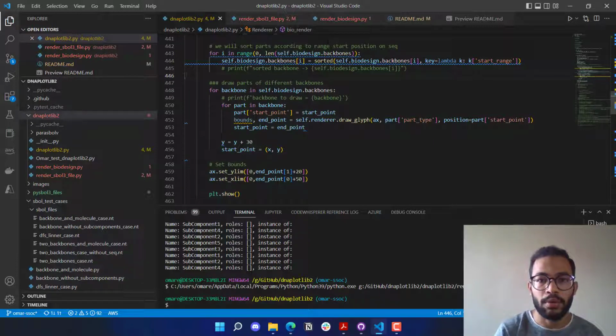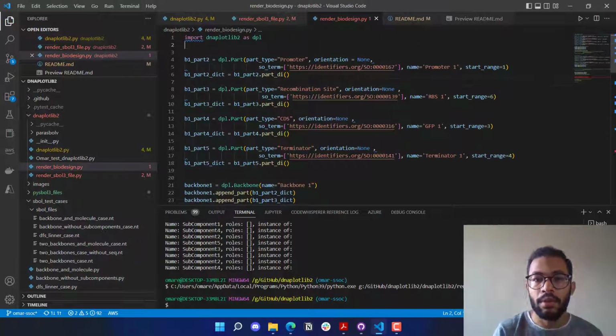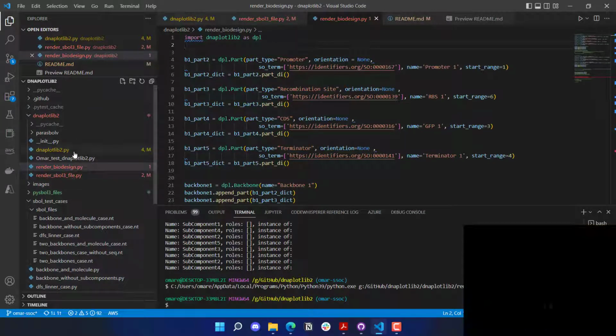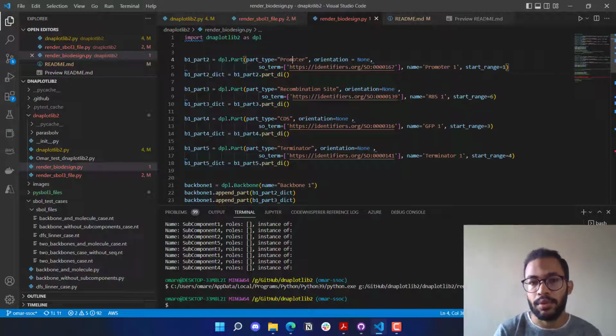I'll give you an example of a file created manually and another one working on the SBOL3 file. Starting with the manual one, the easy one, render by design file, also found in the same directory. First, you create these parts manually like that. You give it its name, but this time you need this part type to be correct, because the SO term here is not used, as we are not going to loop over an SBOL file.